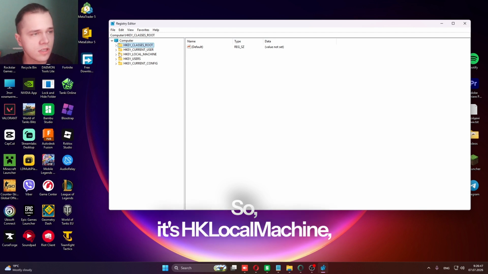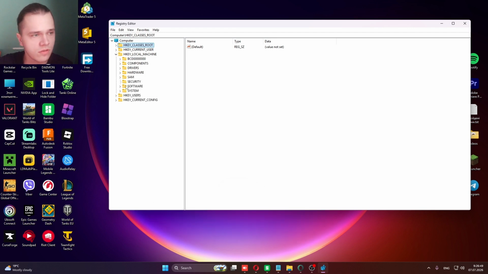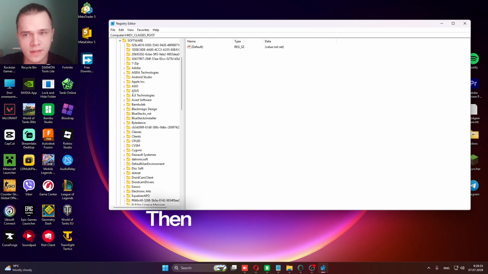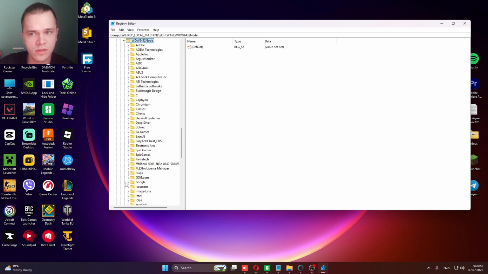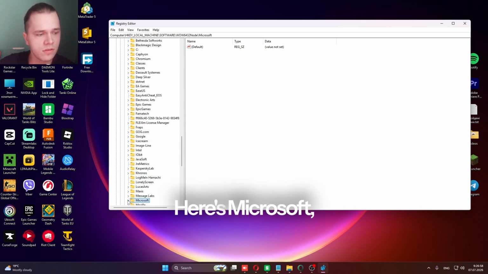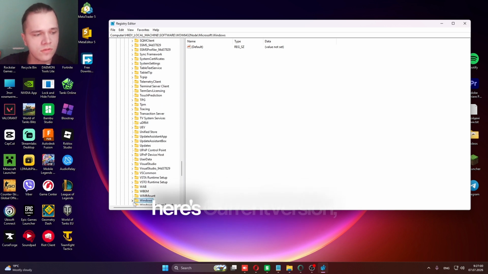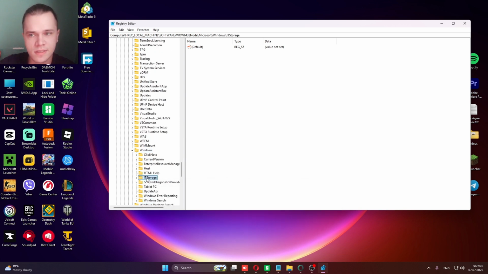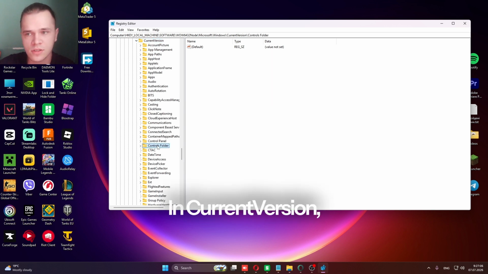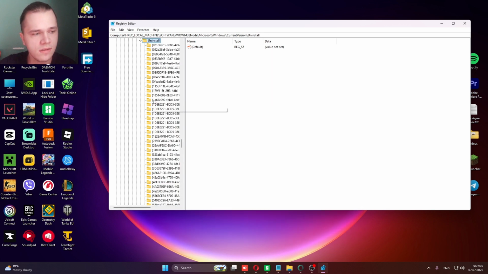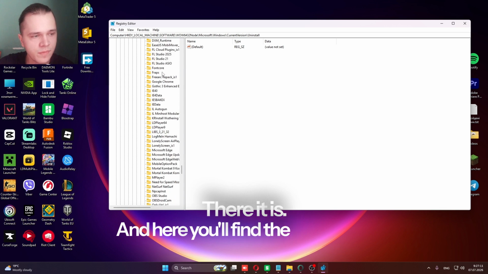So, it's HKEY_LOCAL_MACHINE, Software, then WOW6432Node. Here's Microsoft, here's Windows, here's CurrentVersion, right? In CurrentVersion, we're interested in Uninstall. There it is. And here you'll find the programs.